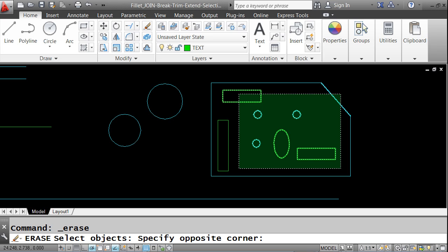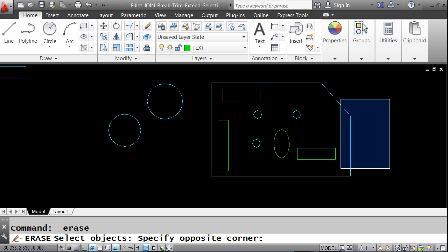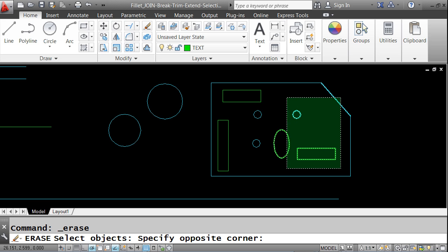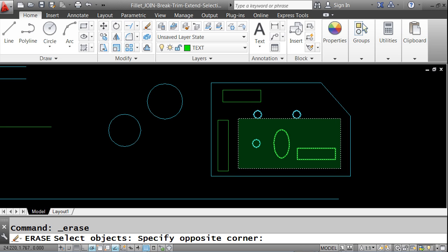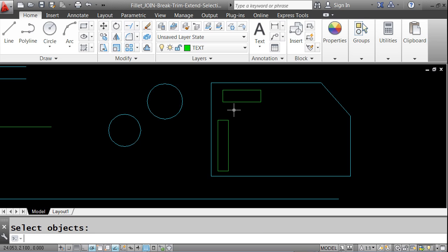Crossing. And what's a crossing? Crossing is a dashed line, and any object that touches or is inside the crossing becomes part of the selection set. The opposite of crossing is window, and window goes from left to right, where crossing goes from right to left. So if I do a crossing of those objects, there's a crossing, and I press Enter and my objects go away.